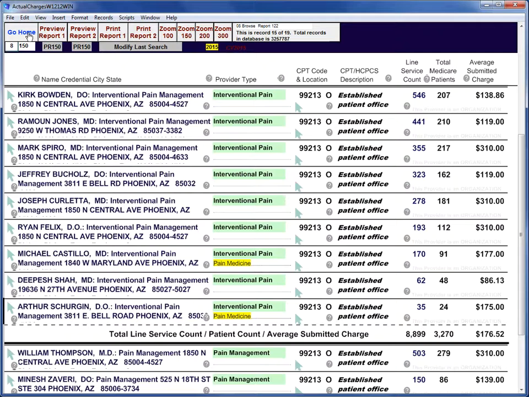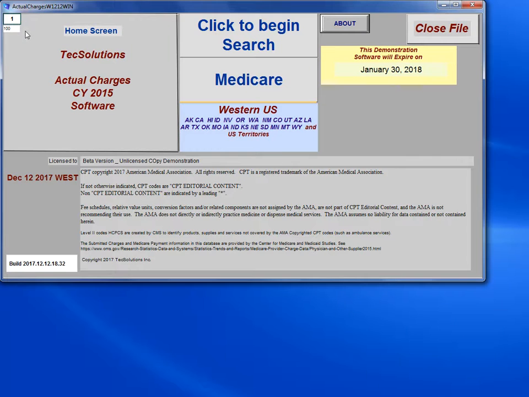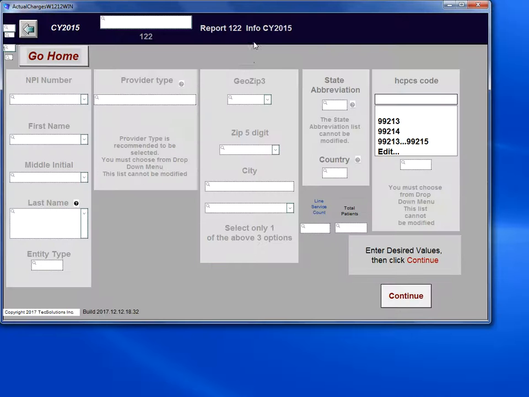At this point, we will go back home, and then we can begin another process. And basically, when you click to begin the search, you can put in your CPT codes, state abbreviation. For now, I would not worry about country, although at some point you may want to look in other countries where these services are provided and paid for by Medicare. City, you can search by a 5-digit zip, and you can search by a 3-digit geo-zip.